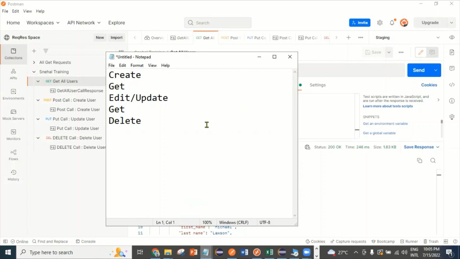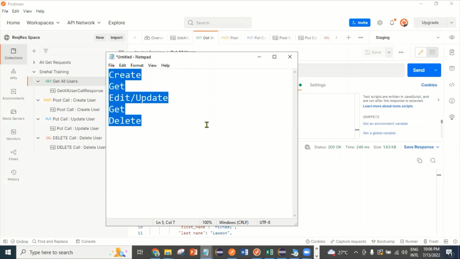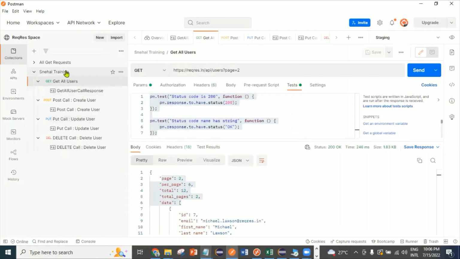So once we create, we validate if we created successfully or not. For that we use the GET method. Again we update, then we validate if everything is good or not, again we use the GET method, and at the last we delete the object. This is what you can call end-to-end testing, the basic concept of end-to-end testing, where you complete the cycle.